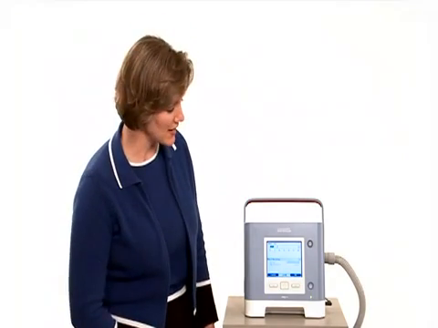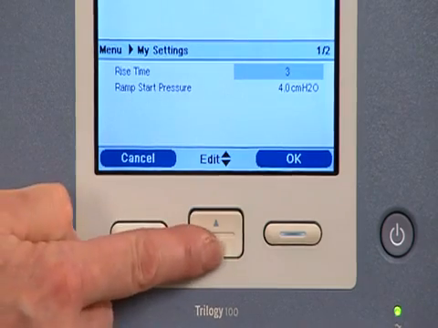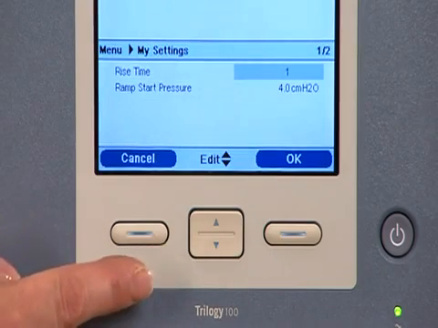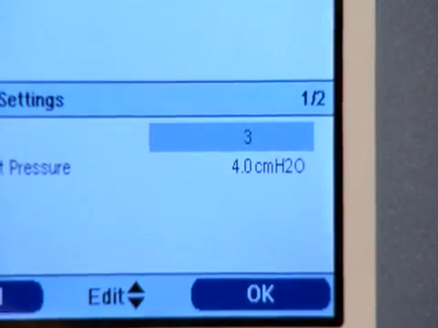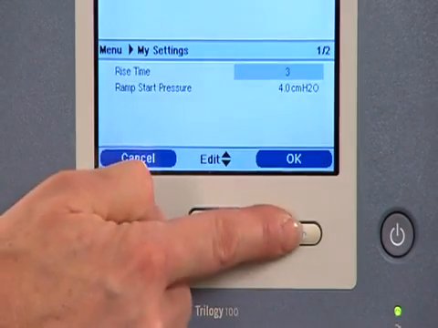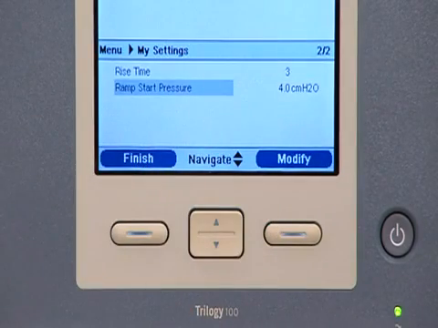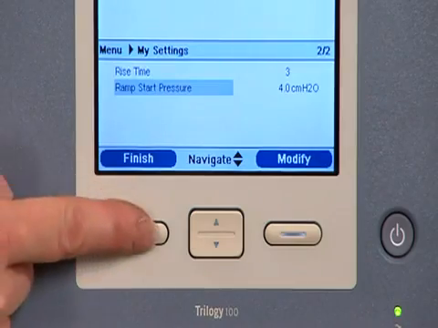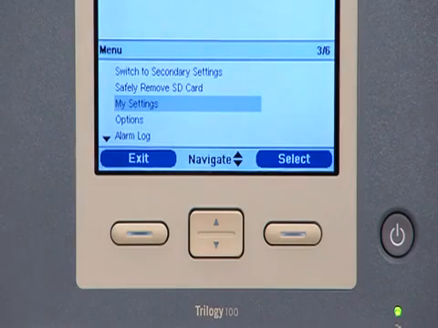Use the Up-Down button to scroll through the available settings. Press Down to decrease the setting, or press Up to increase the setting. Once you've chosen the setting you want, press the right button to save the new setting. You can now move to another setting you would like to change, or exit the My Settings menu by pressing the left button to return to the main menu.